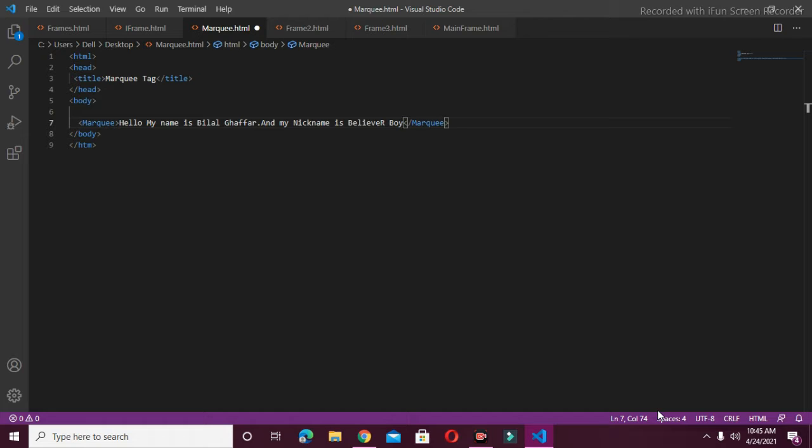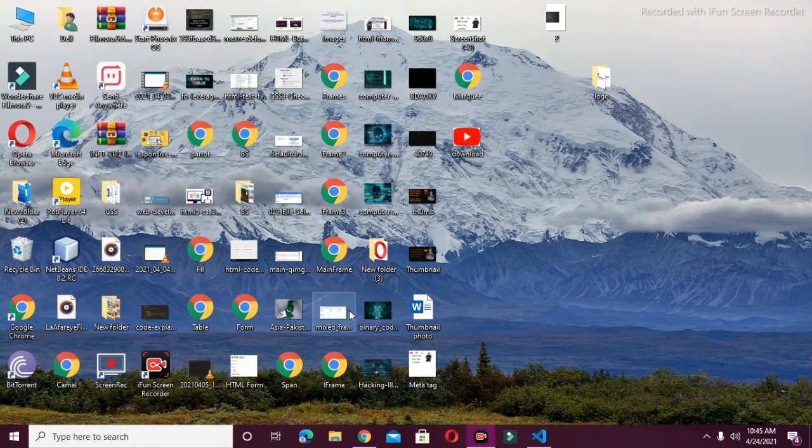Now I will save this, move back to my browser, and refresh this and open it. So you can see that our marquee tag is scrolling from left to the right side. You can see how the marquee tag is actually working.